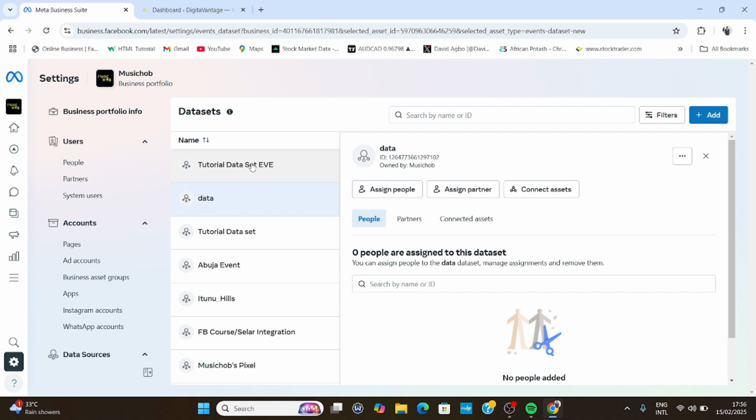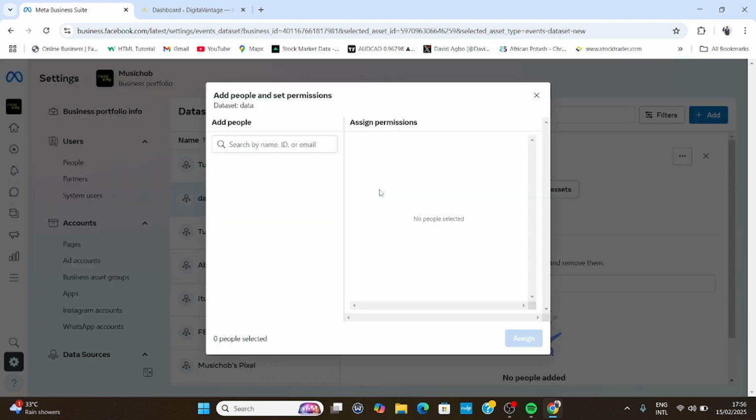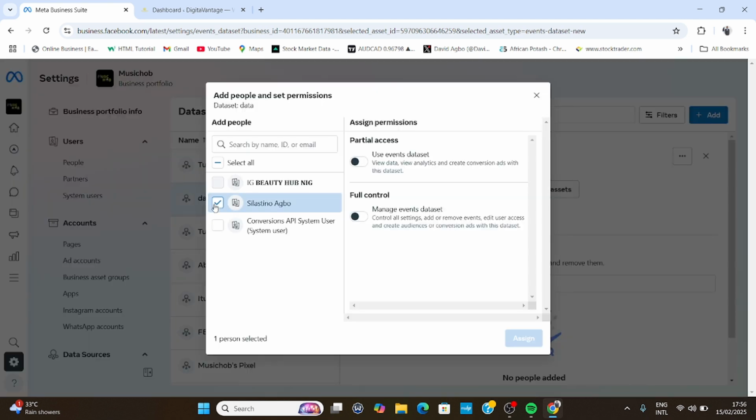So once you create a pixel, the next thing that you're going to be doing is to add someone who is going to be managing the pixel. So for the sake of this tutorial, I'm going to add myself to this pixel. So all I have to do here is come to this place where you're seeing assign people. I'm going to go into this assign people, then I'm going to assign myself. I'm going to give myself full control over this particular pixel.